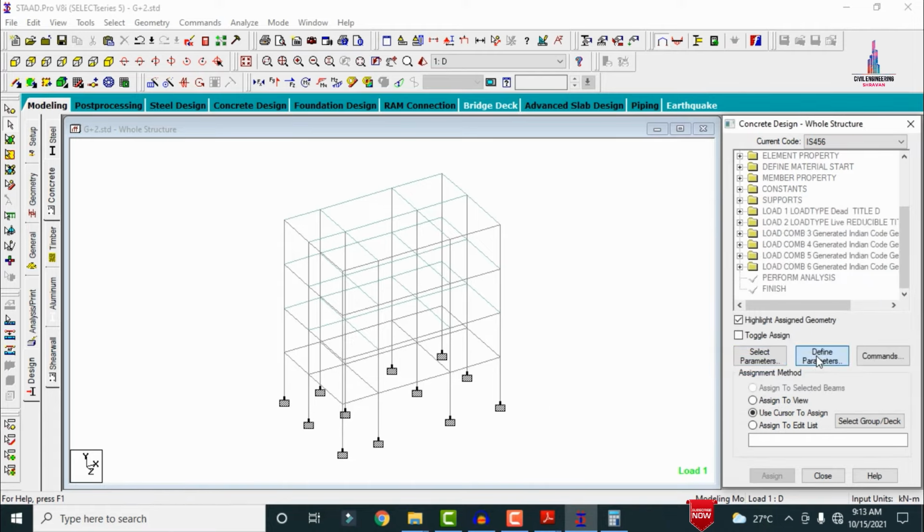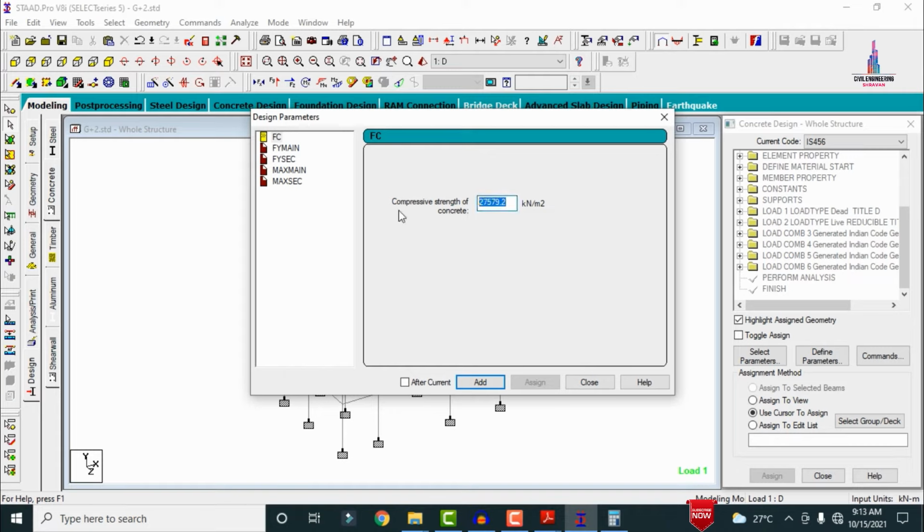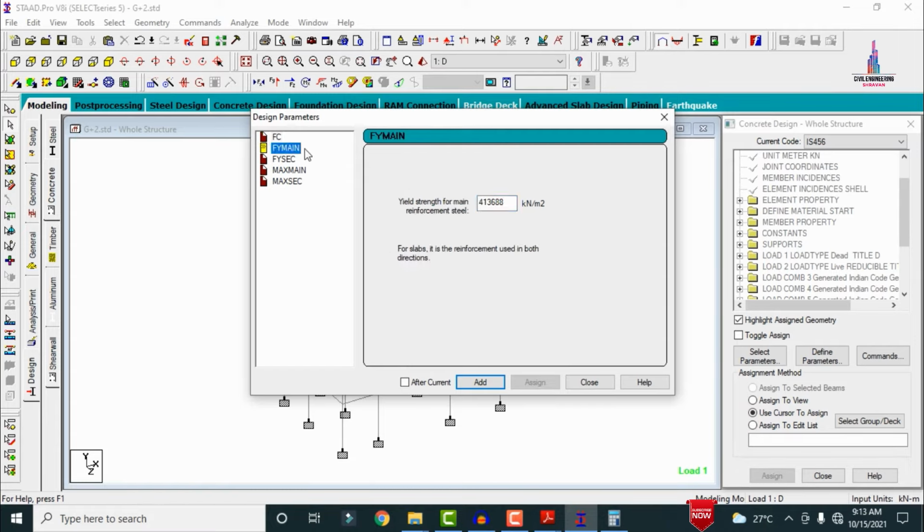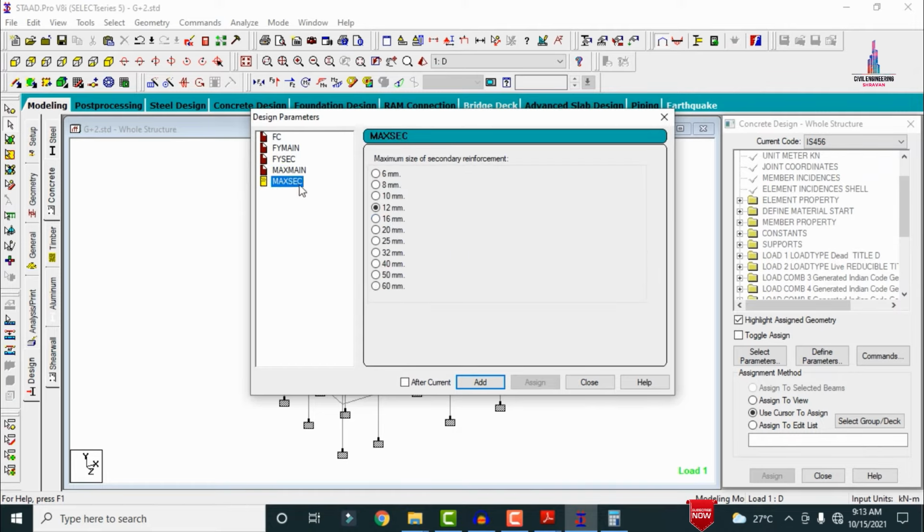Click on OK, select the defined parameters. For this respective section, I am considering M25 grade concrete, so we need to give the value here as 25,000 kilonewton per meter square. Click on add option, select the FY main, which I am considering here as 415,300 kilonewton per meter square, click on add. Again I am selecting the basic shear reinforcement, taking 415,300, click on add option. Maximum main, I am taking here as 16 mm diameter, click on add button. Maximum secondary 12 mm diameter, click on add option, close option.